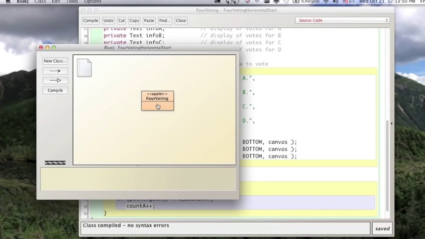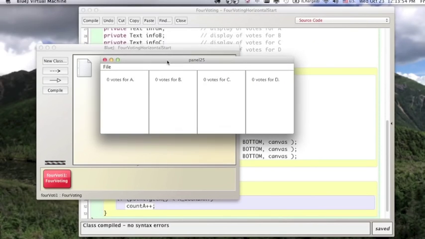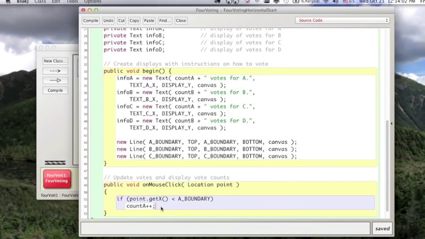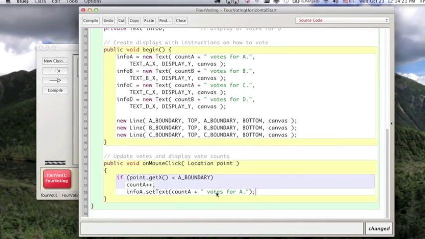If I run this, if I click over here, something is happening. Count A is being incremented, but nothing is being displayed. So fix that easily enough by saying info A dot set text, and let's write count A and concatenate that with that many votes for A. So what will appear in that text object is the number of votes for A and then the string votes for A right after it.